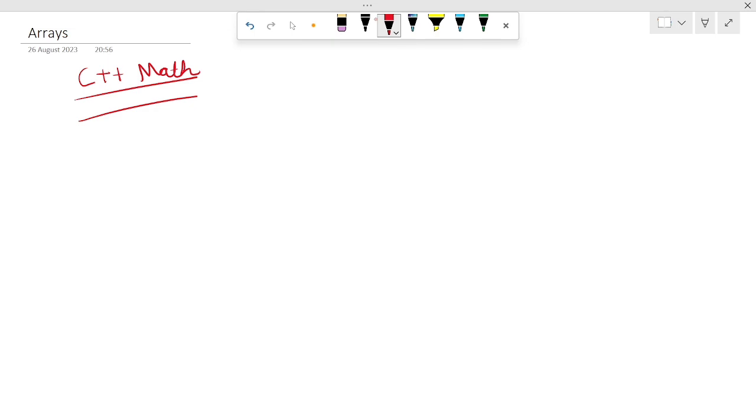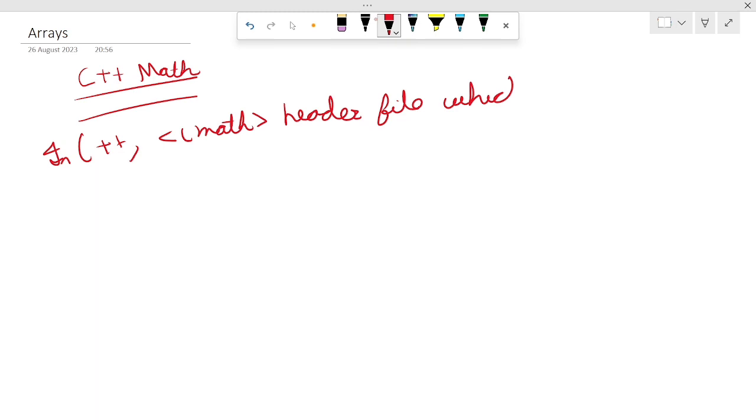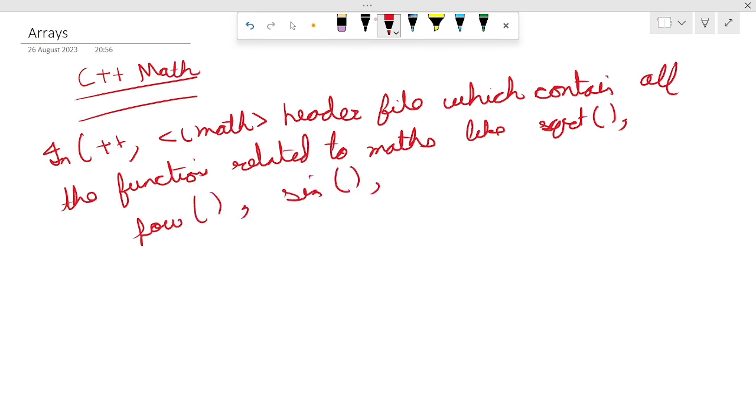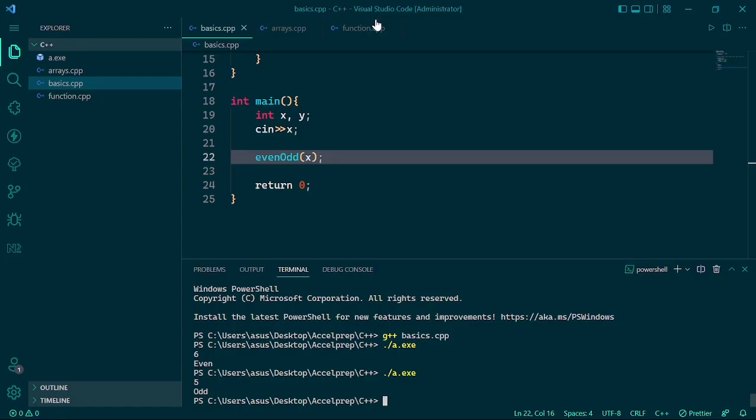Okay, so how can we use them? In C++, we have the cmath library, the cmath header file, which contains all the functions related to maths, like sqrt for square root, pow for power, sin, cos, abs, etc. Okay, so let's use them here.